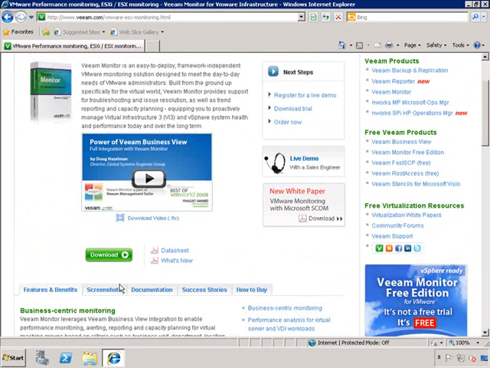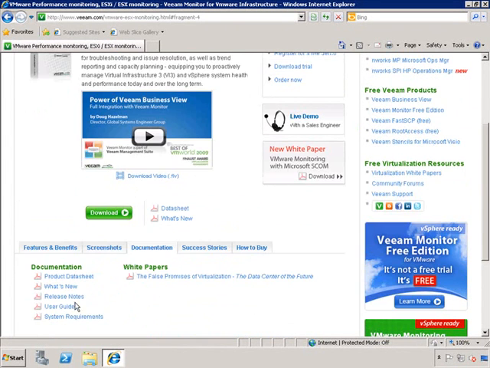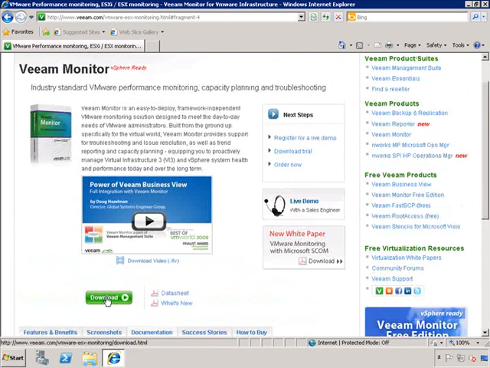Now, before I click that, notice that there is a link here to the documentation. The full documentation is here, including the data sheet, what's new, release notes, user guide, and system requirements. Now, when we download Veeam Monitor, some of these documents will be included in that download. So I'll click Download here.